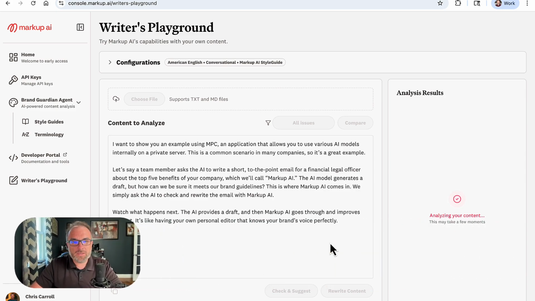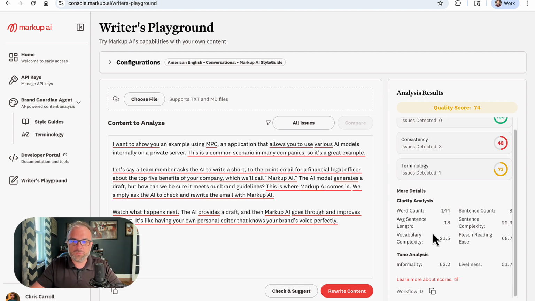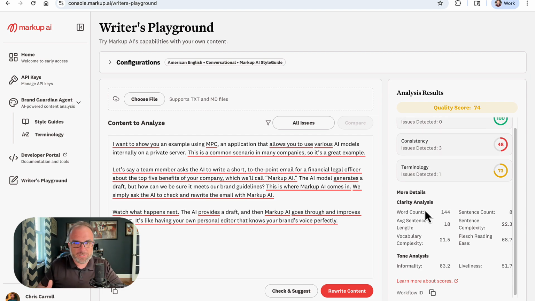And first, we're going to go ahead and check and suggest. As this is sent out, Markup AI is checking to make sure that the content you entered meets the style guide and terminology standards that you've asked it to check for. We can see here we're not getting a great quality score. We're decent on the spelling and grammar, but we're not consistent in our writing, and we have some terminology issues. And we have some additional scores down below here to understand just some of the clarity analysis and metrics like our Flesch reading ease, sentence complexity, how complex is the vocabulary we're using.